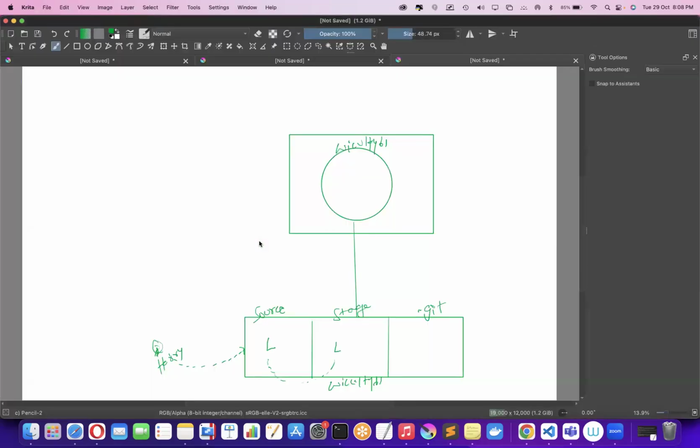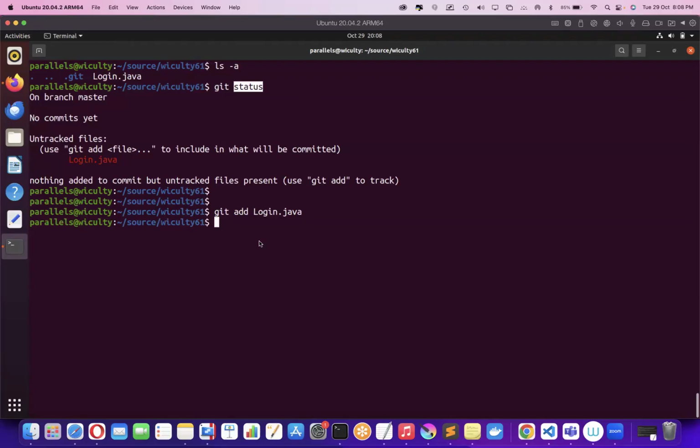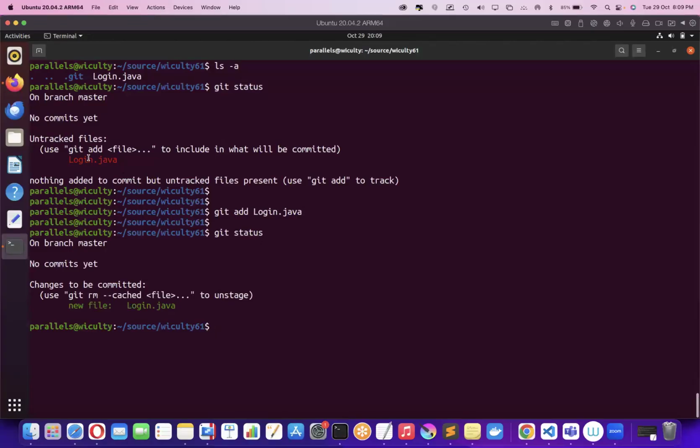Now I'm adding the file to the stage area. Enter. Now I want to see where the file is. What is the command I use? Status. See, earlier it was in red color, meaning the file is in the source area. Once you run the git add command, Git adds that particular file into the staging area. Remember, green color means it is in the staging area.